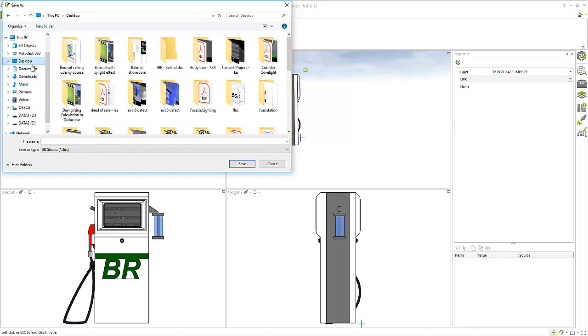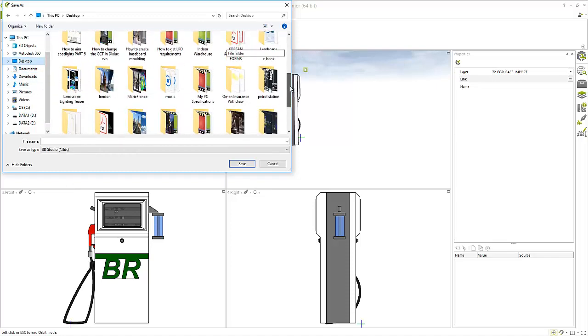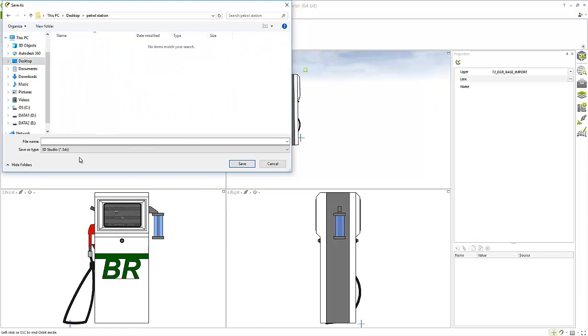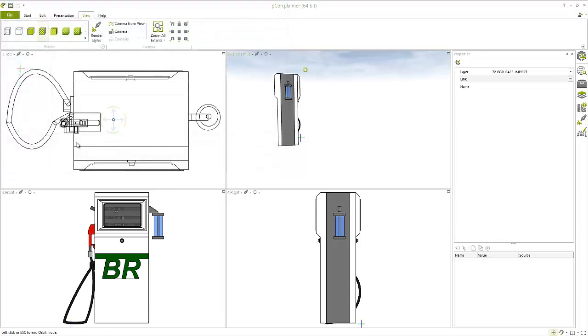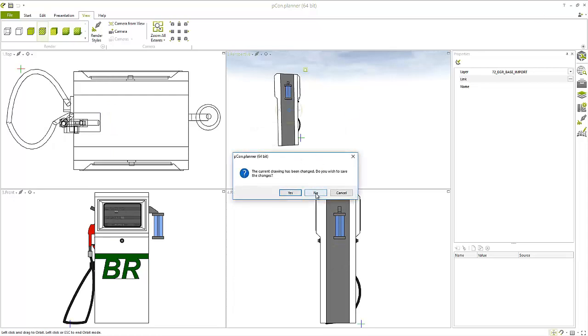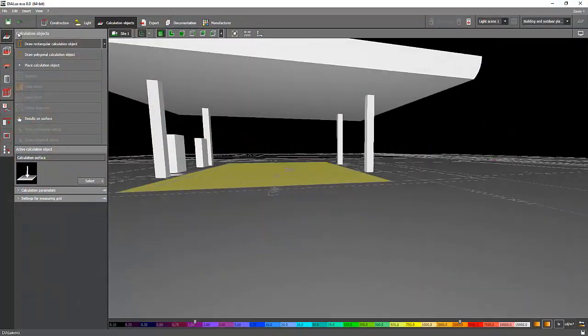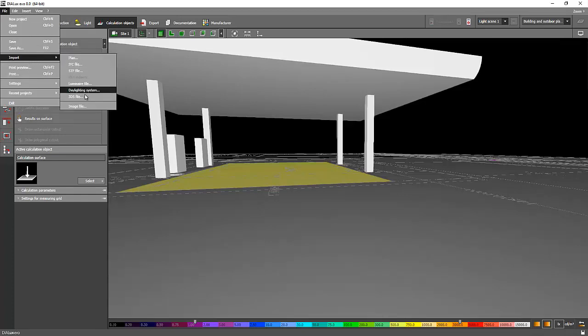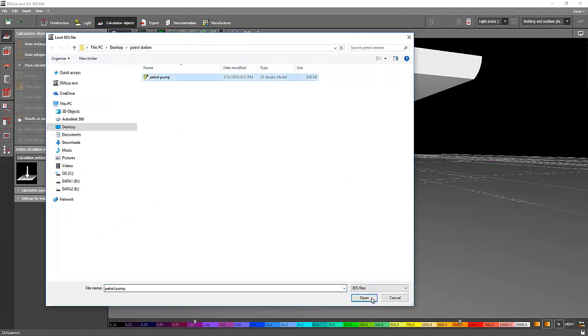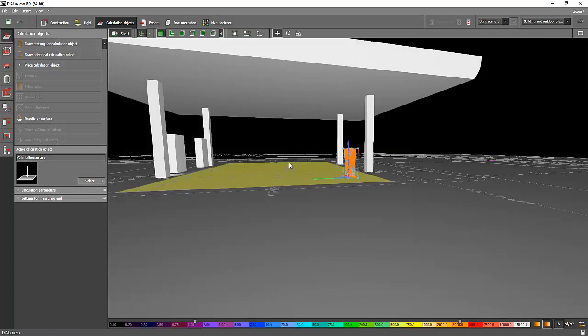So just go to file, and then export and geometry, and then select the 3D files, and then put it on the desktop, in my folder which is petrol station, and I will say petrol pump. Yep, there you go. And I'll say export, and then I will close it now. I'll say no. Then I'll go to my Dialux Evo, and I will insert that fuel pump.